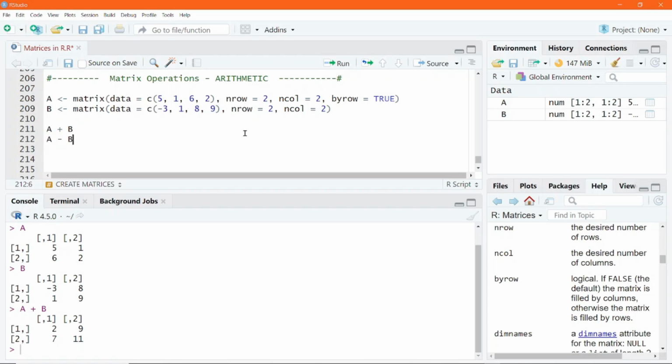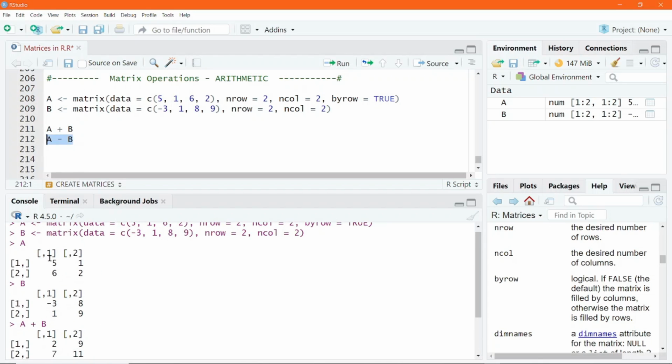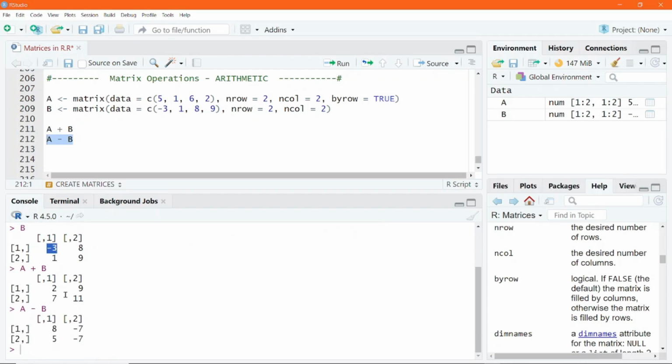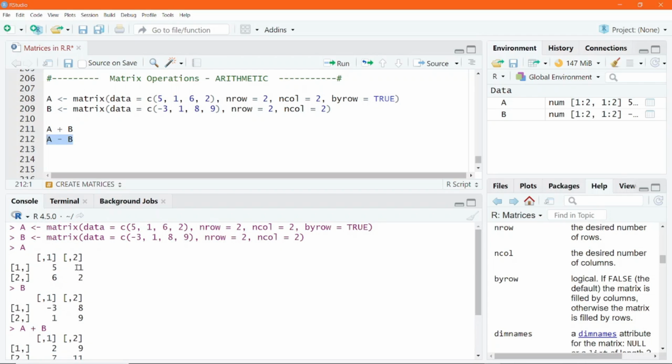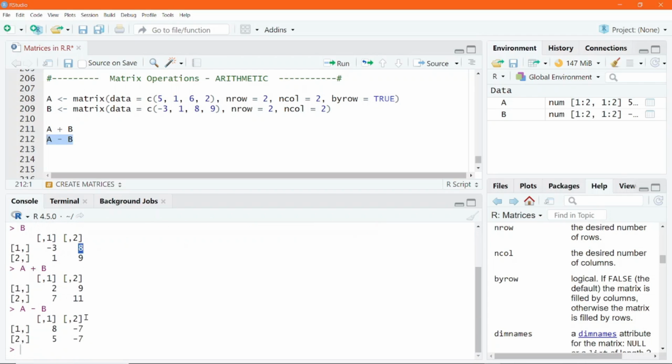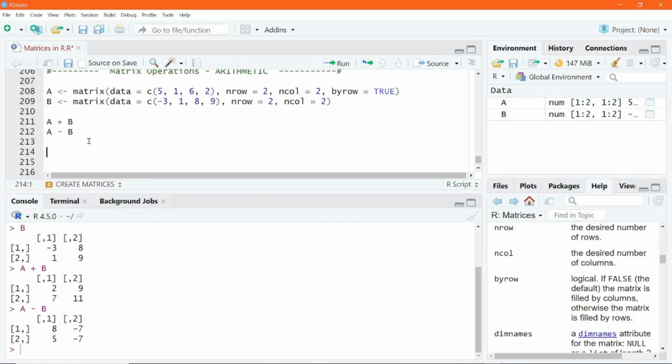I would go ahead and now do A minus B, and the operation will be done in a similar fashion, where we have 5 minus 3, that should give you 8, and then we have 1 minus 8, that should give you minus 7, and the likes. So that is how you perform addition and subtraction of matrices.